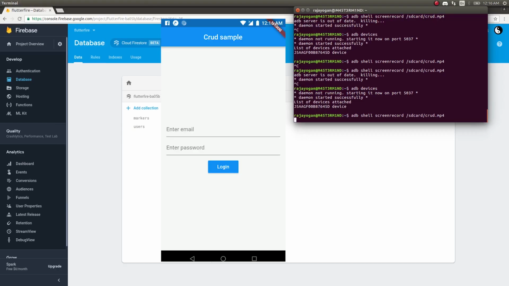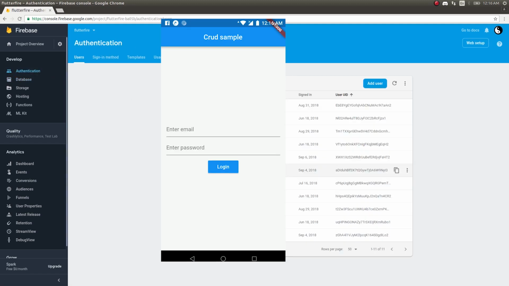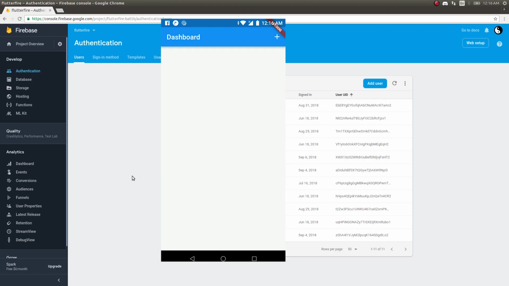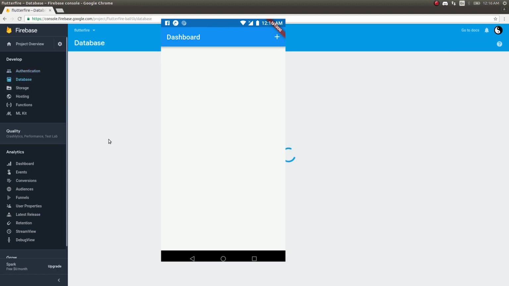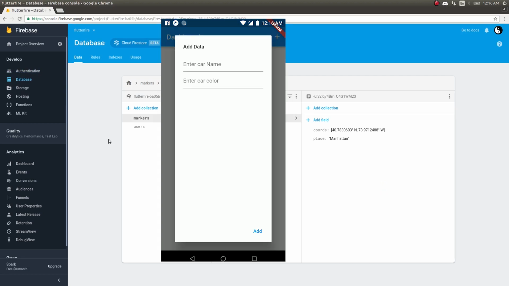All right. Now that I have the application open on my screen, let's just go ahead and log in as a user. I forgot the users. We'll just do this, raja@r.com. I'm tapping on login, and it just logged in. Now let's go ahead and try adding some data into this particular Firestore collection. What was the collection name? Some car something. No, CRUD something. Okay.